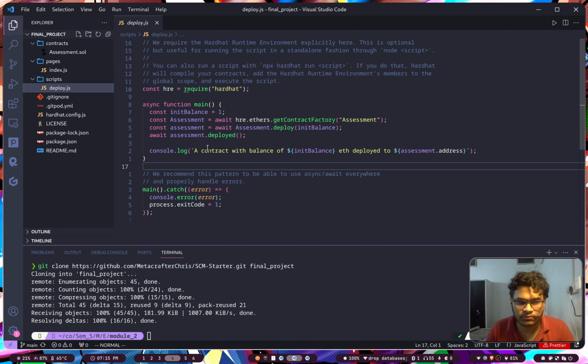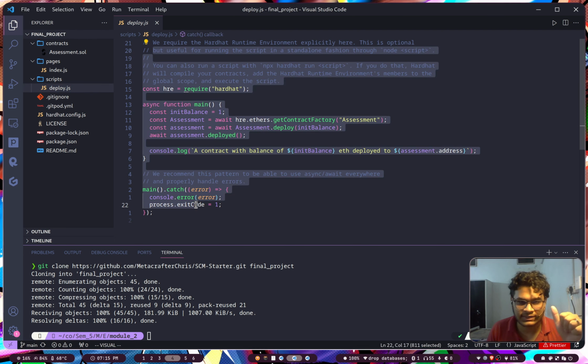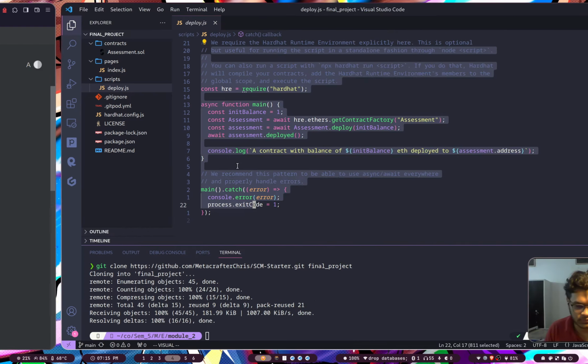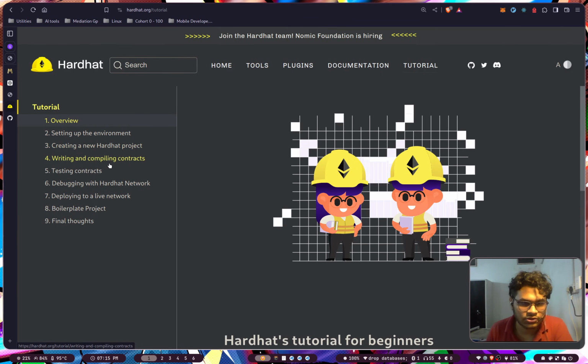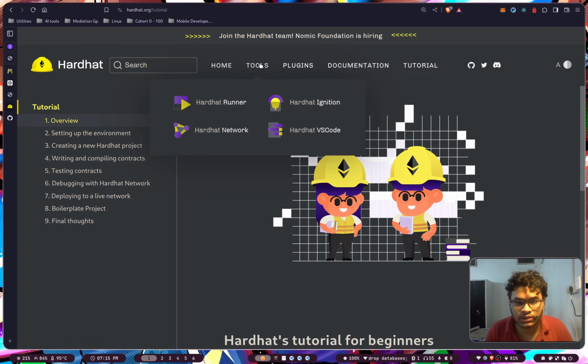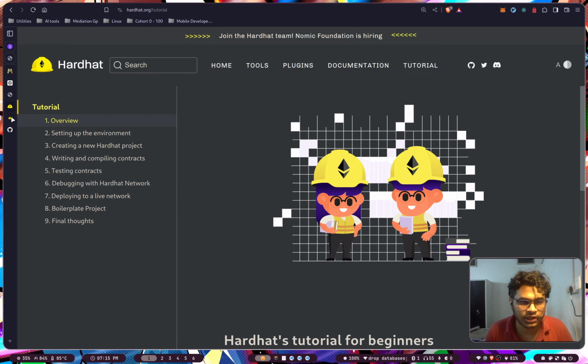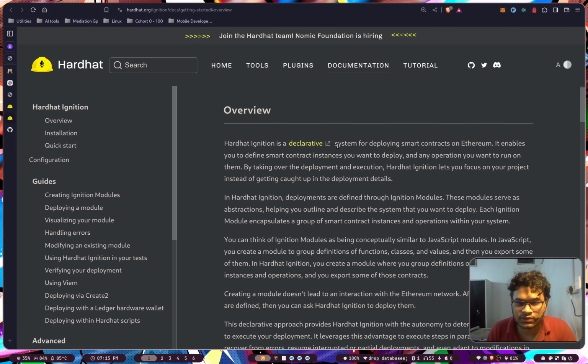But there are basically two problems with this. First is that Hardhat has moved on from using scripts like these to deploy, to a proprietary technology that they use, which is Hardhat Ignition. If I check tools, there is a Hardhat Ignition thing, and what is it? It is a system for deploying smart contracts on Ethereum. Basically, you can deploy your smart contract using Hardhat Ignition, and that's what I did particularly.